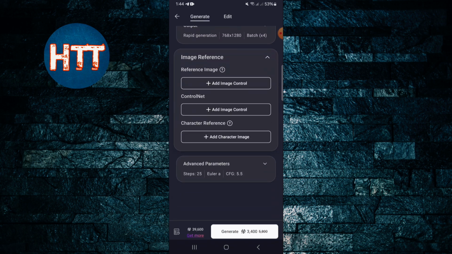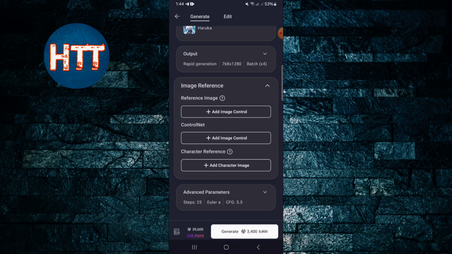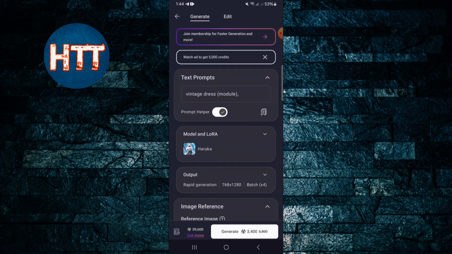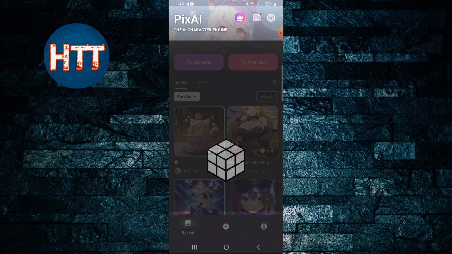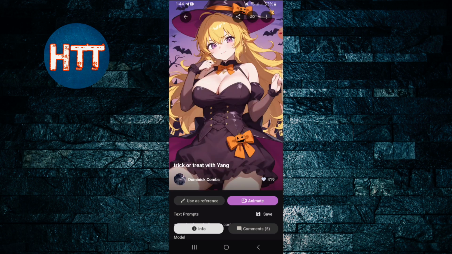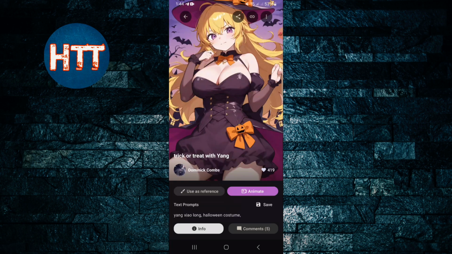You have to give the add character image reference. So you can try all of this, and also animation is available if you like. Okay, if you want this one, then you can use this as a reference.